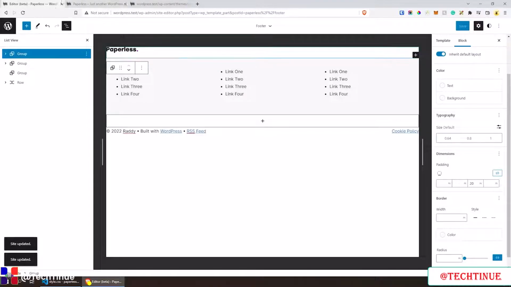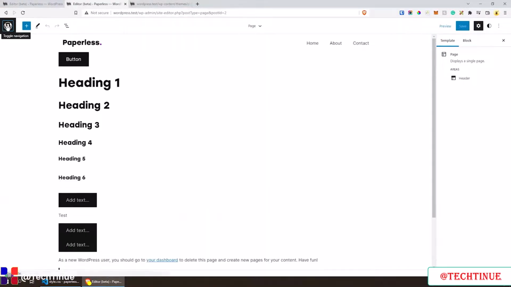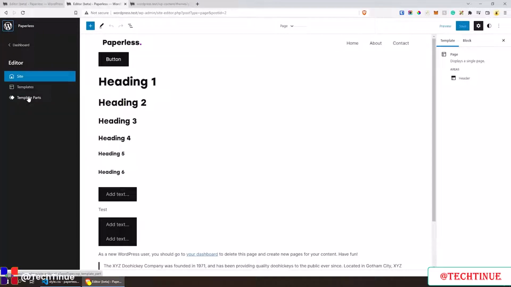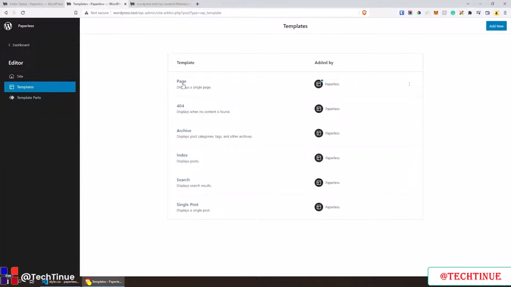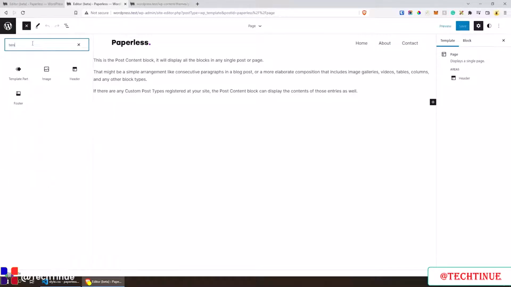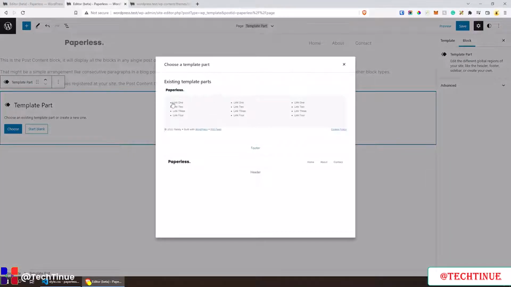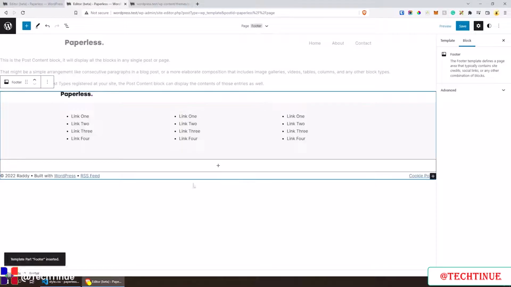Now let's have a look at how this looks on the actual website. So if you go to the website right now, we don't have the footer, we only have the header. So let's go to edit site, click on the WordPress logo, go to templates. We can go to page and then we can just drag another one. Template parts. I'm just going to drag this at the bottom and then we can choose the footer here.